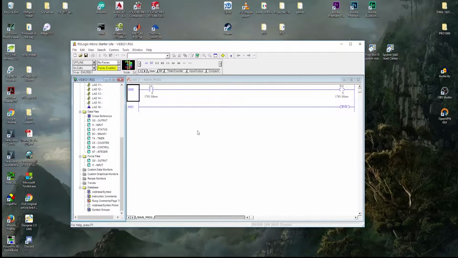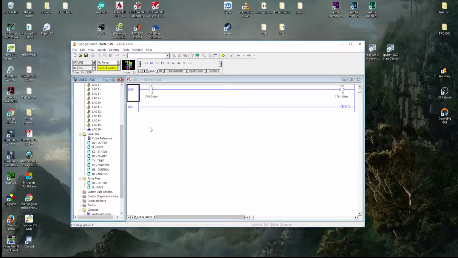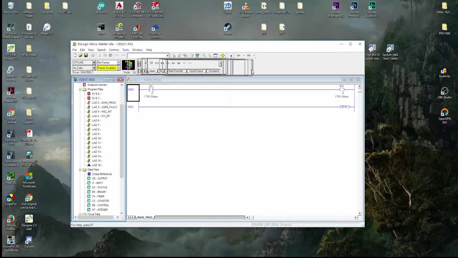So we are going to get into how to mess with RSLogix Micro Starter, the basic version of RSLogix500. We're going to show how to write a few programs. So this right here is the main program. So let's just say for this main program, let's just grab this.